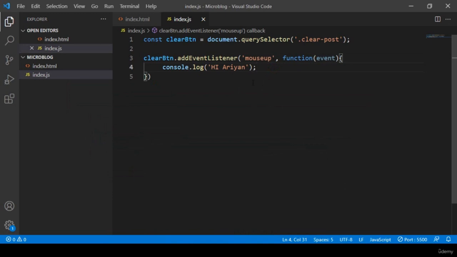And there is also another one, mouse enter. I show you, that will be mouse enter. With mouse enter, you don't need to press any button. If you put your mouse over here, that will be executed.